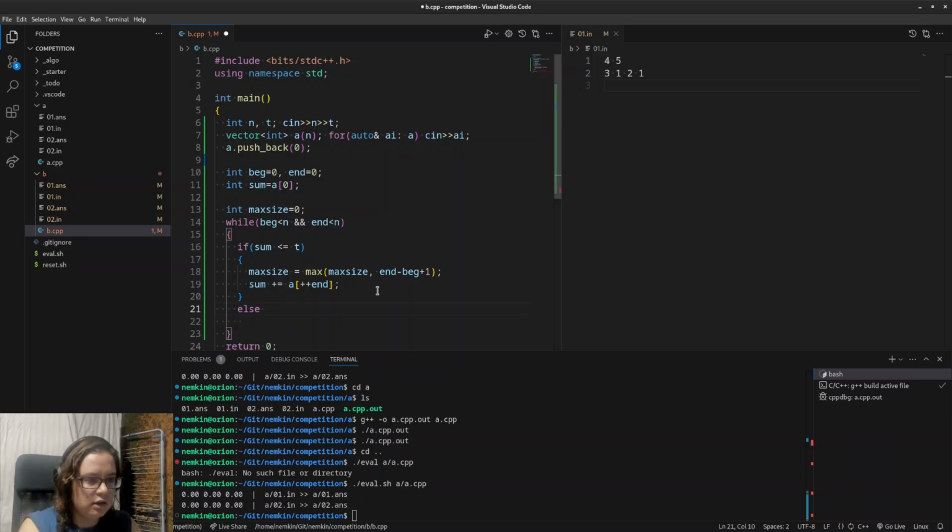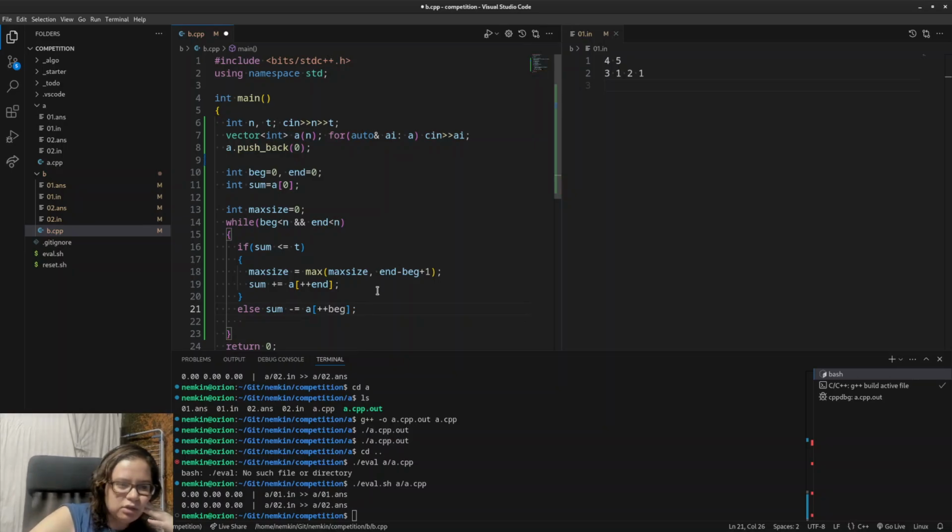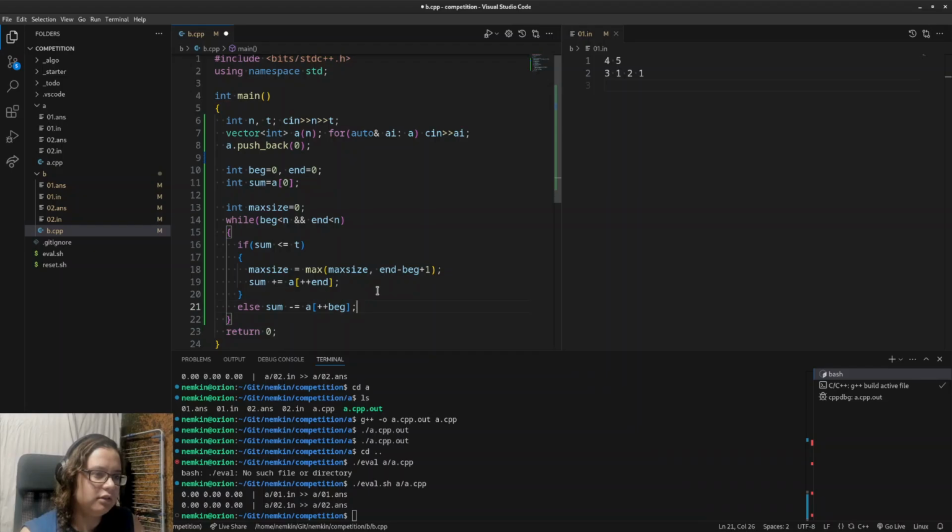And then the other scenario, we have sum minus equal a plus begin, and possibly due to the same argument, the begin pointer is also safe. The way this whole thing works, the begin pointer will be at maximum equal to the end. So it's not going to go over it, because when the sum is 0, it's definitely less than the target. So it's not going to run into the end pointer. So I think this should be the code.